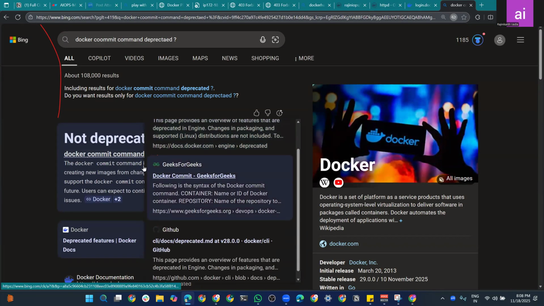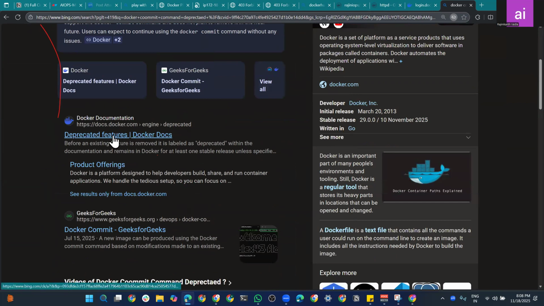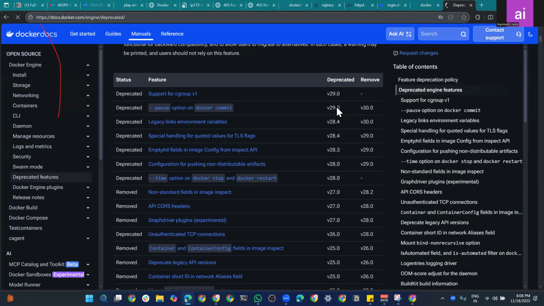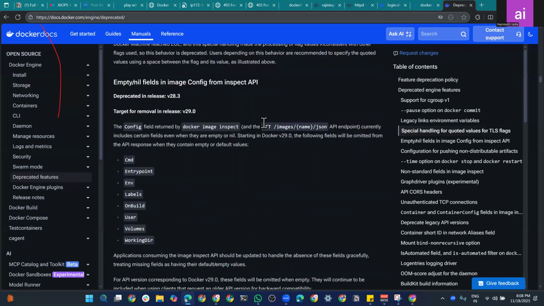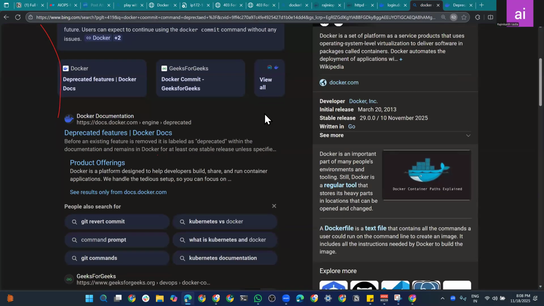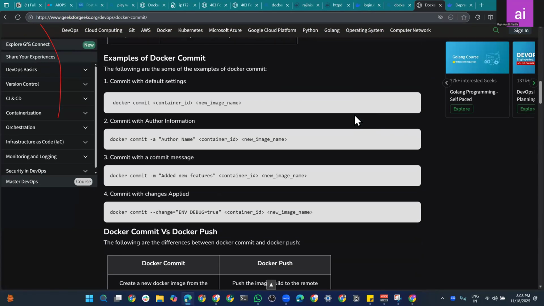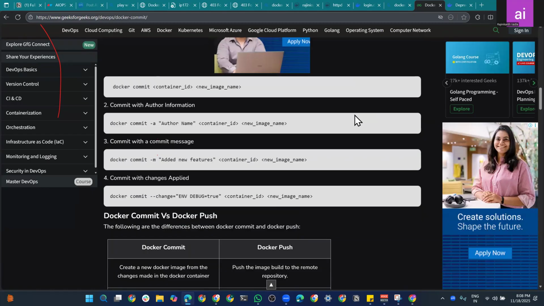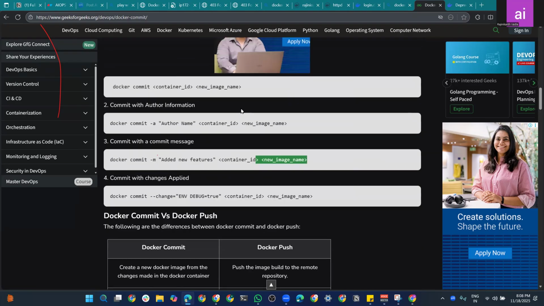Not deprecated. These are all removed. Docker commit, add some message, container ID, and the new image name.